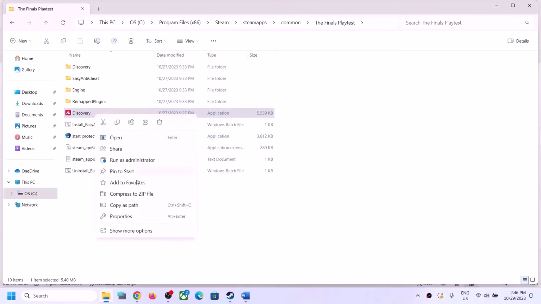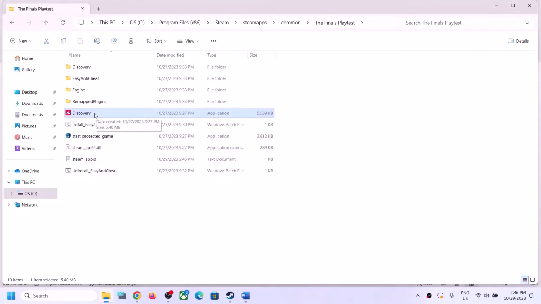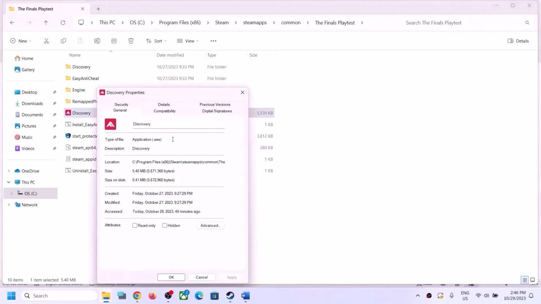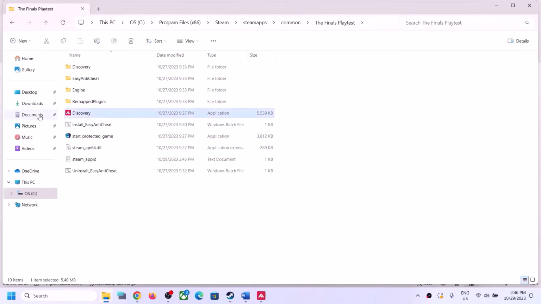If that does not work, make a right click once again, select properties, and this time put a check over here and then select Windows 8, click on apply, click on OK, make a double click, launch the game. If that does not work, again make a right click, select properties, this time select Windows 7, and then click on apply, click on OK, and then make a double click and launch the game. Now still you're facing the problem.